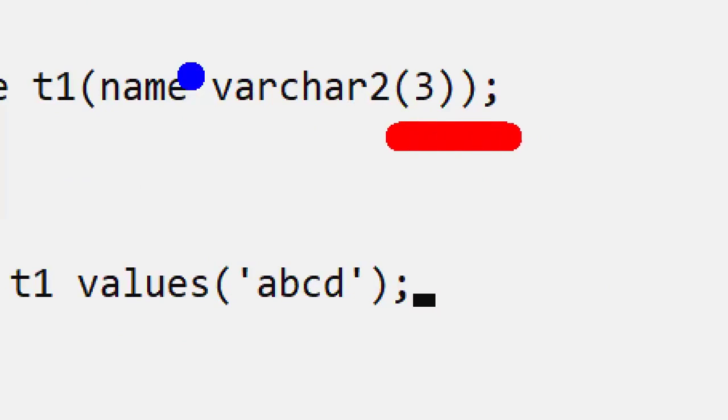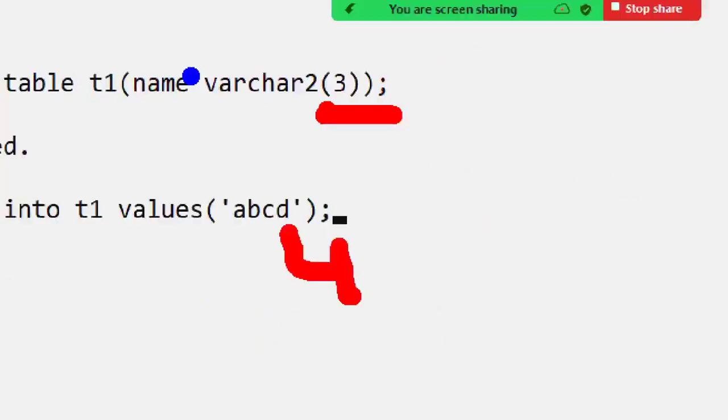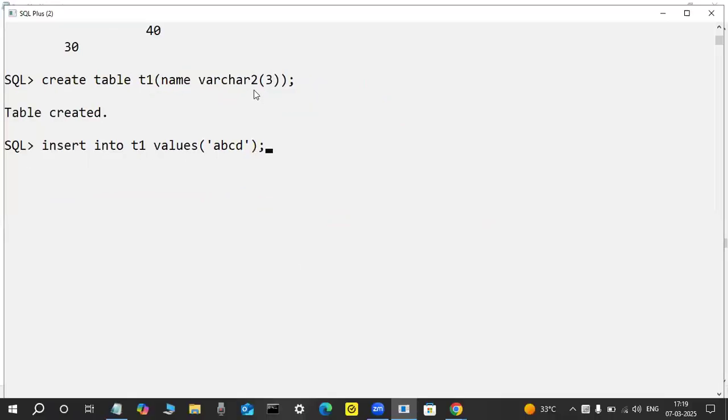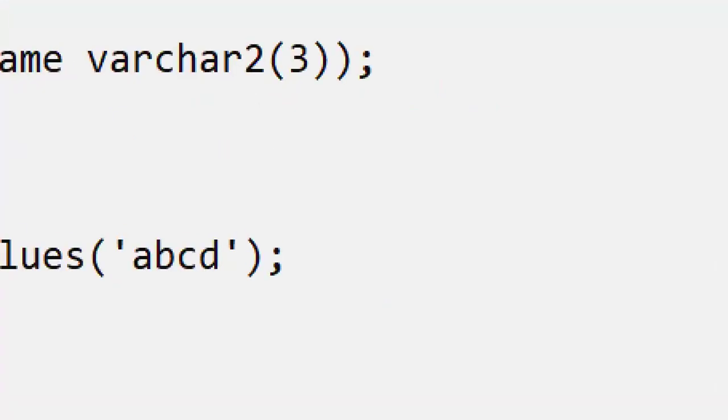I am declaring 3 bytes, but A, B, C, D means I try to store 4 bytes, more than this declaration. Possible or not possible? Very good. So many fellows are telling a wrong answer. They are saying possible, which is the wrong answer.